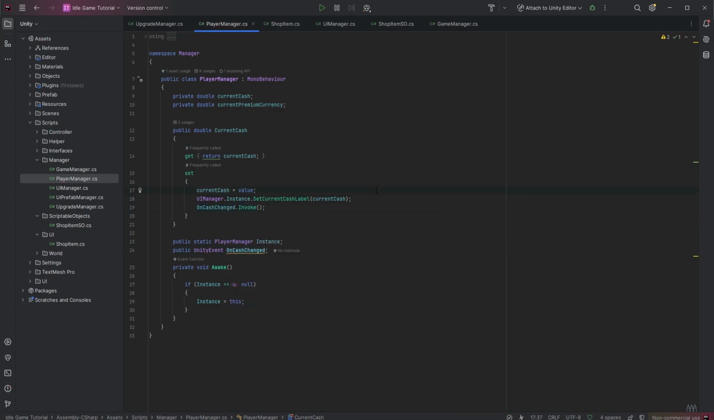That's pretty cool. So now we can just subscribe to this event, and as soon as this variable changes, everyone gets notified and we can do something with that. For example, if the current cache is now lower than the shop item price, we want to color the button gray and might want to set the interactable to false. So we cannot buy anything.